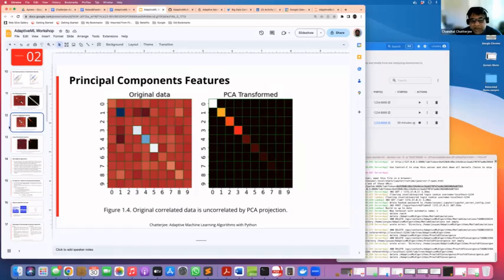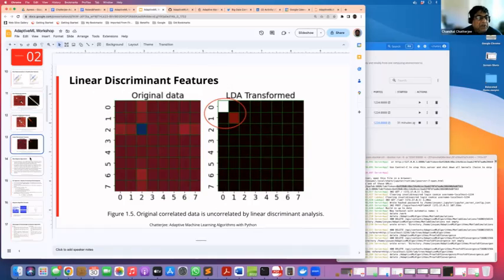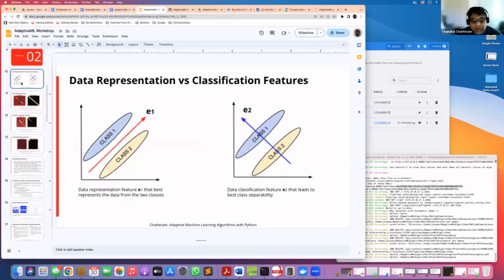Principal component is an eigenvector. This is basically a square root or an LU decomposition in matrix terms. Okay, so I wanted to take these 3 examples to show that data representation is different from classification. A data representation feature is different from a classification feature. In this case, they're completely orthogonal.